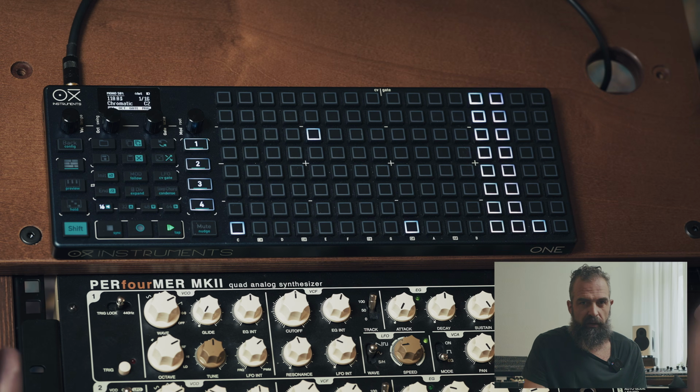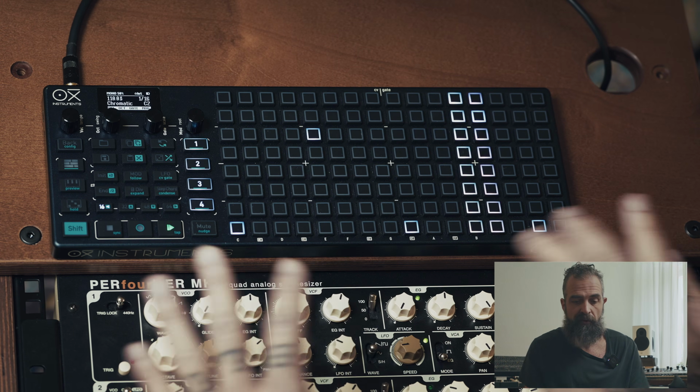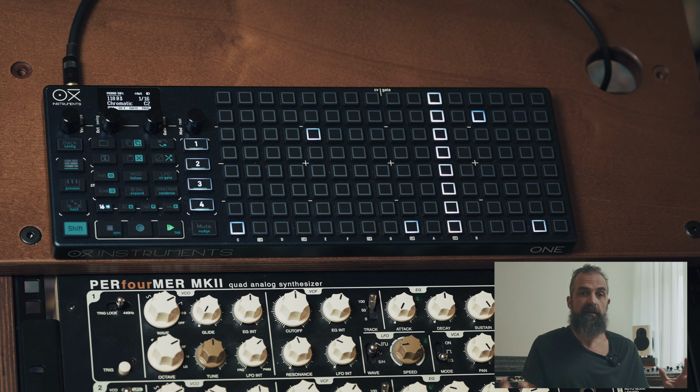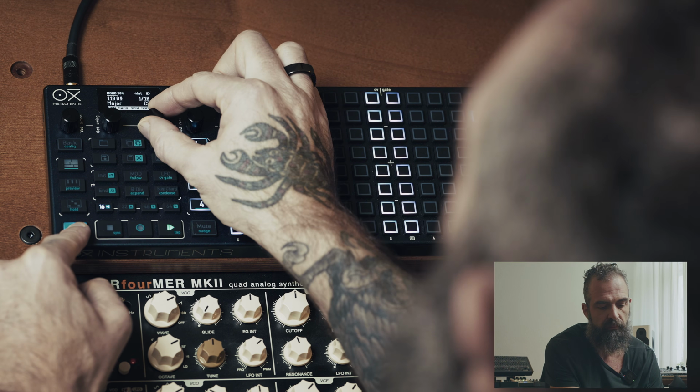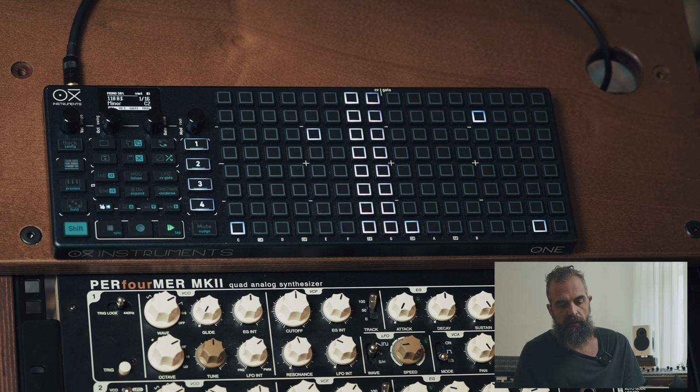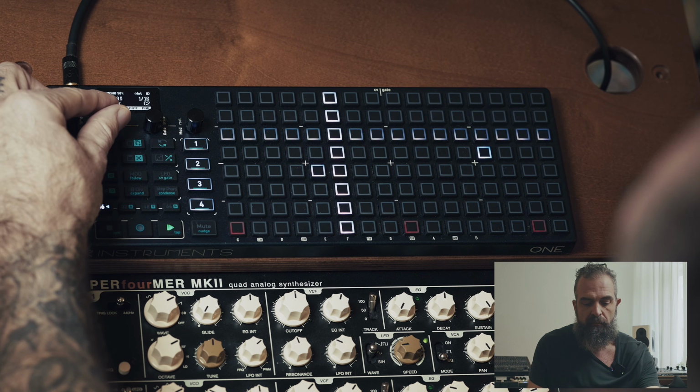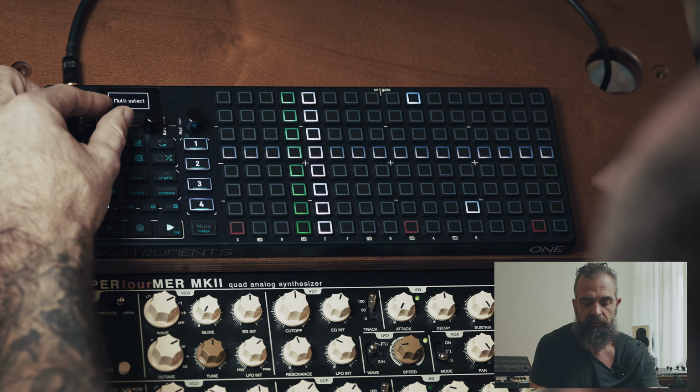Now, one thing you want to do is set up your scale, so every note that you put down will be quantized to a scale. To do that, you press Shift and move the scale knob. Now I can move around.